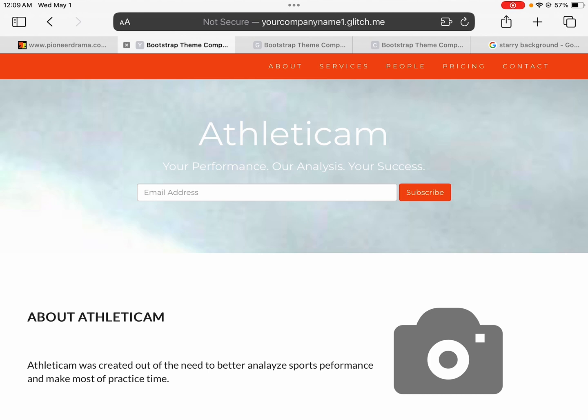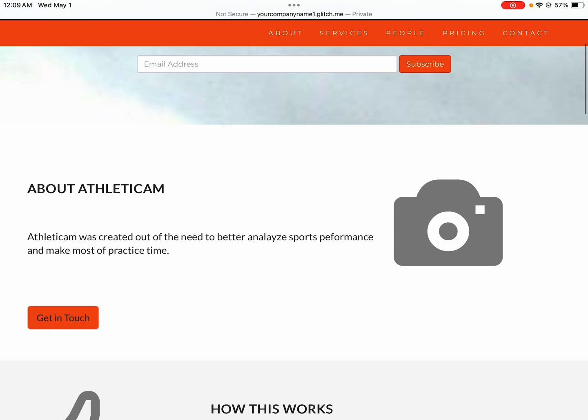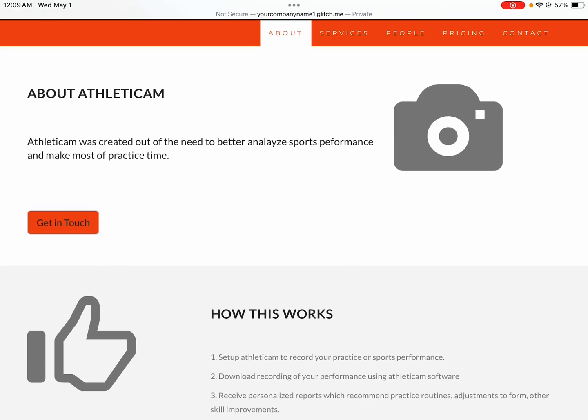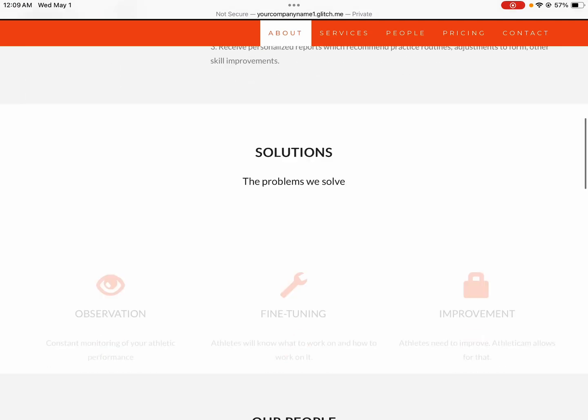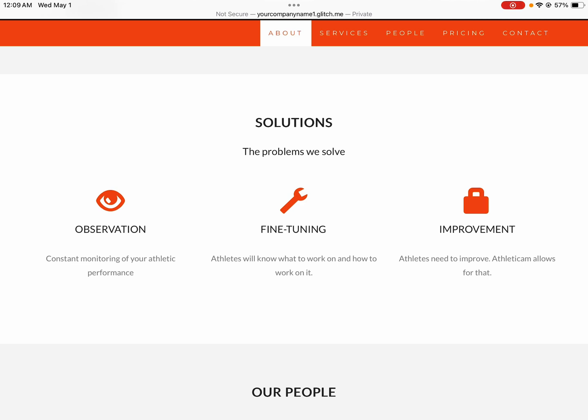I've built a fake company website, and you're going to be changing the words, the colors, the images. So you'll have an about section which describes what the app does. You're going to have a how this works section, which is going to have three points as far as how the app actually works. And then it's going to describe the solutions that your app solves. So mine is observation, fine tuning, and improvement. And you'll change these icons to whatever you want to.